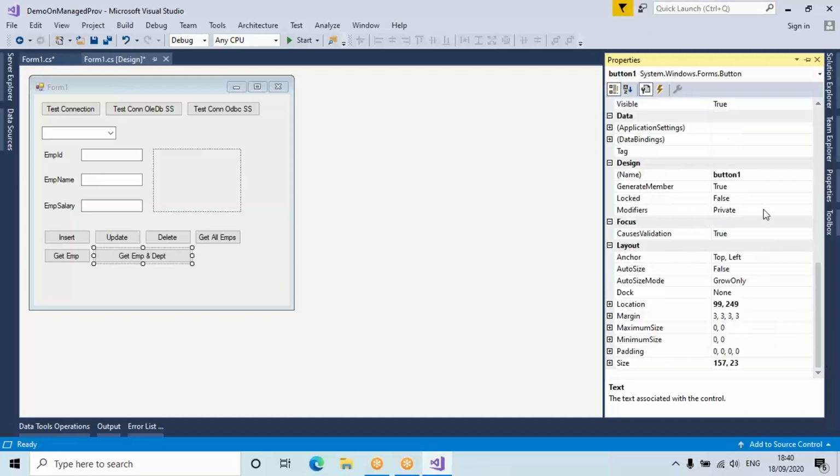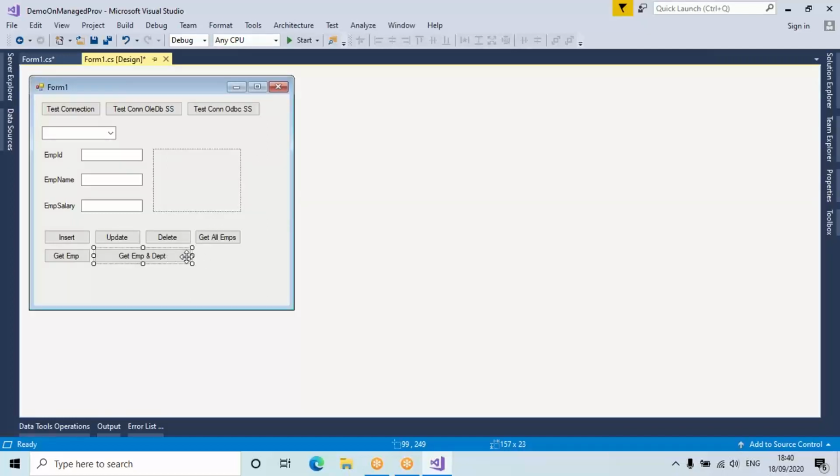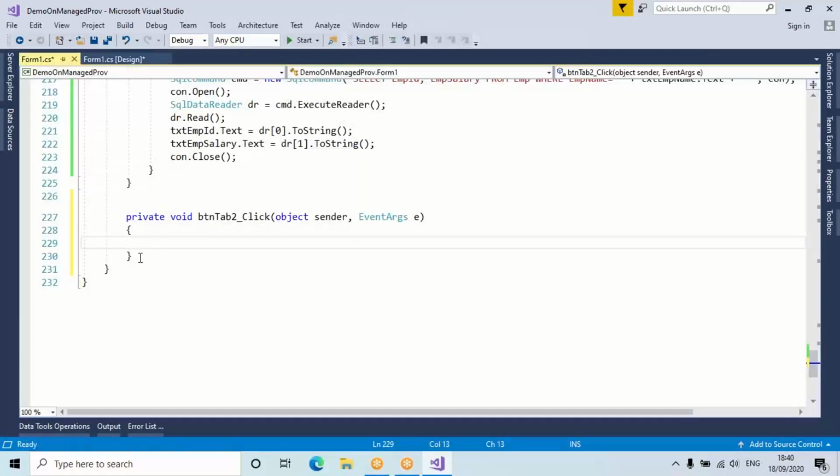Then here I'll give the name BTN tab 2, two tables data. Okay, a little compress, I'll compress. Now double click on this button. Two logics I should write.